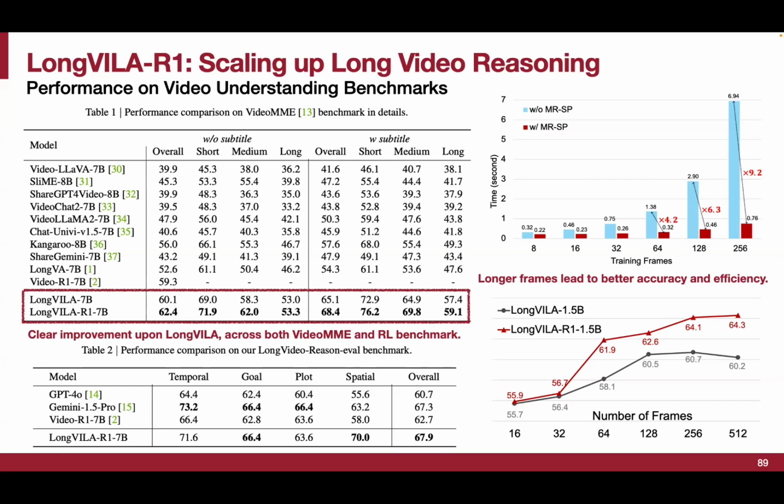And we categorized the task into temporal, goal, plot, spatial, and overall. So such categories. And compared with GPT-4o, Gemini, Video-R1, and LongVILA-R1, actually, this quick model is actually quite competitive on these benchmarks.